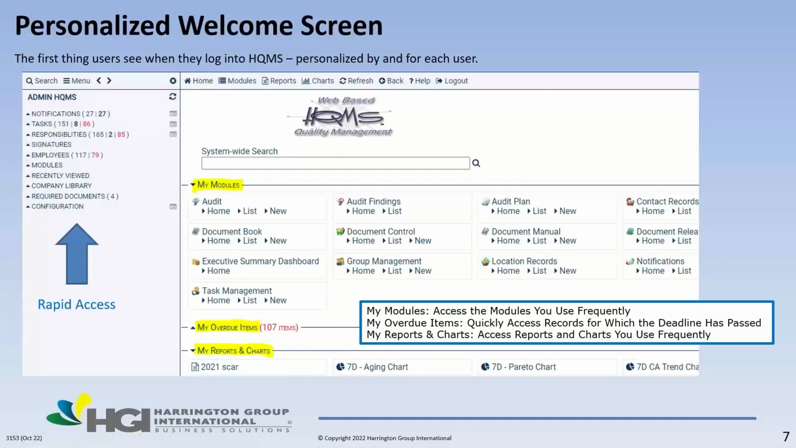So here's some of the things we want to talk about. First of all, personalize, meaning set up the way you personally want to see it, not for everybody, but how you want it. So the first thing you see when you log in to HQMS, it's personalized for every user.